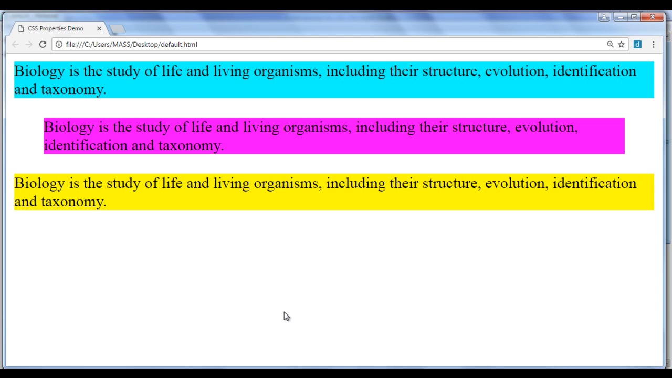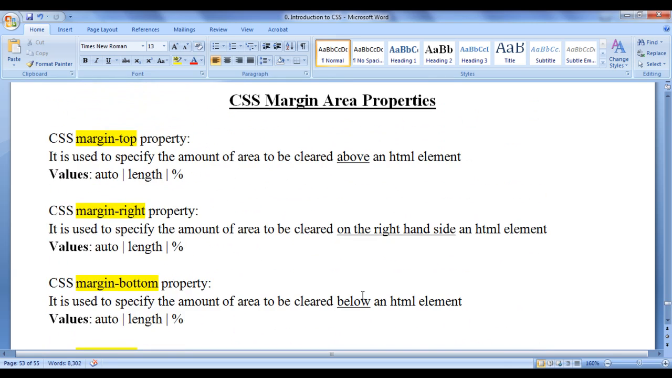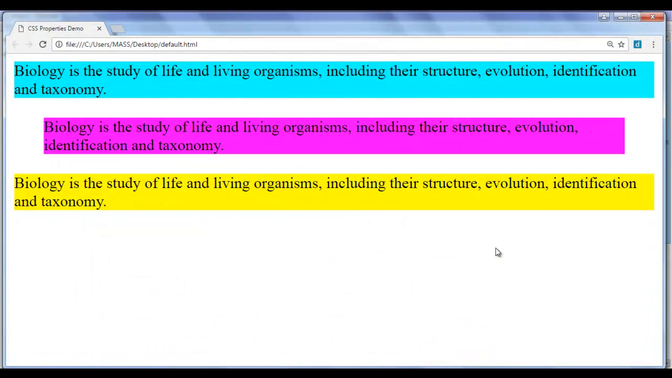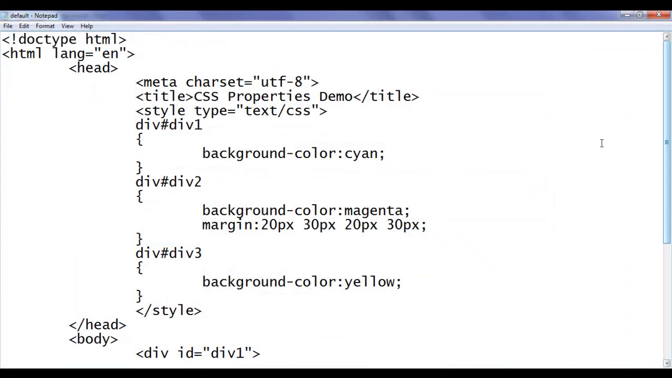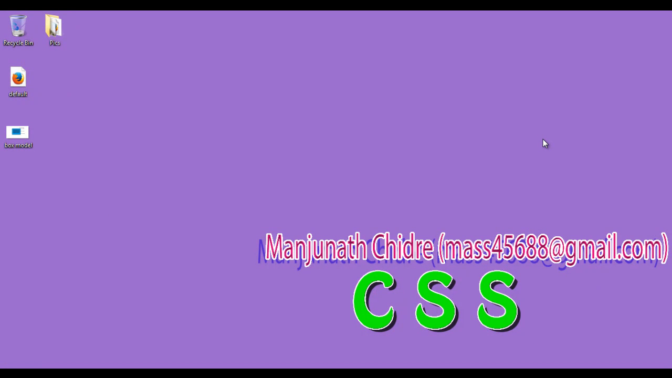That is how you can use the CSS margin property to apply margin around an HTML element. I hope you guys have clearly understood CSS margin properties, how you can use them. For this tutorial, this much is enough, friends. In the next tutorial, we get more information on CSS properties. I suggest you people to try using these properties and experiment more.